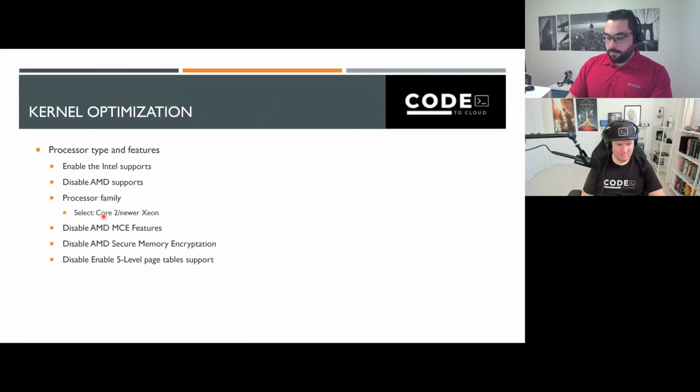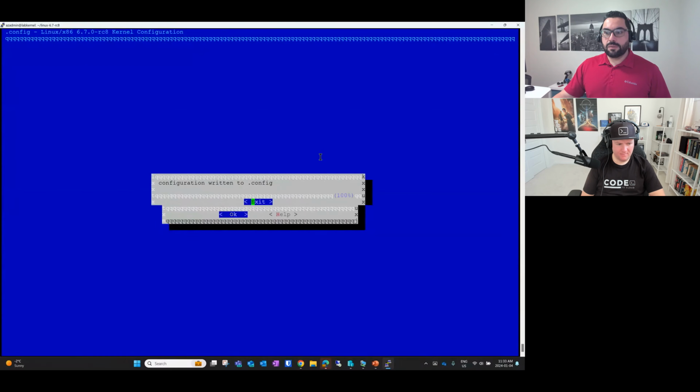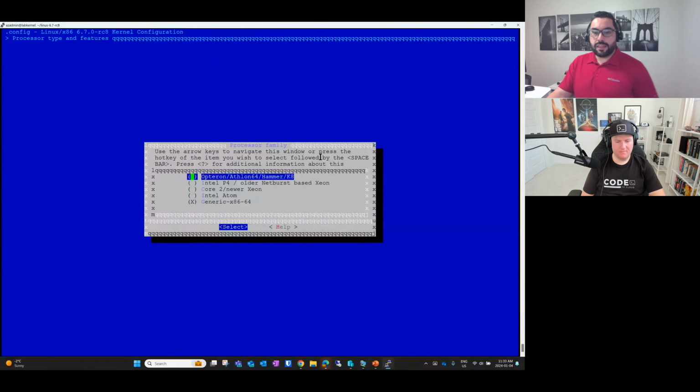If you go here to the processor type and features, you're going to see AMD, for example. This is an example of an AMD feature that you can disable. And you also have support for BSD features. Most of the time, you can disable that, but again, it depends on your scenario. So just double check if it's recommended for you to do that.